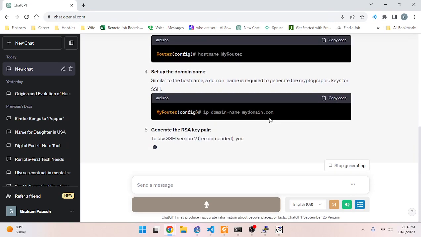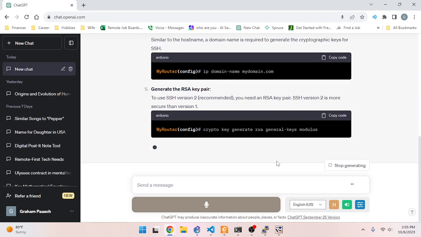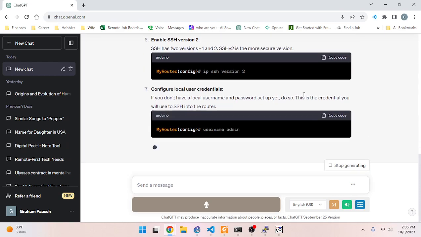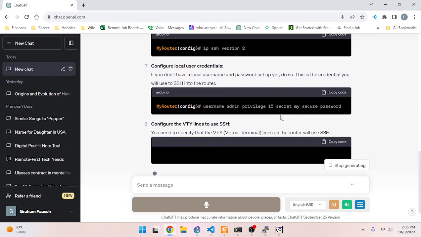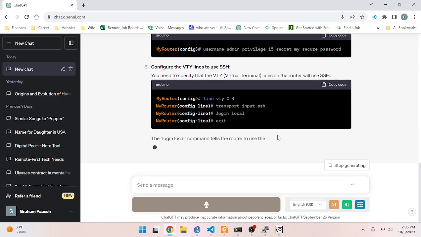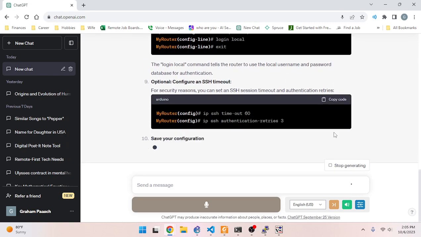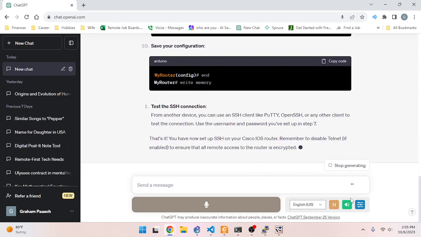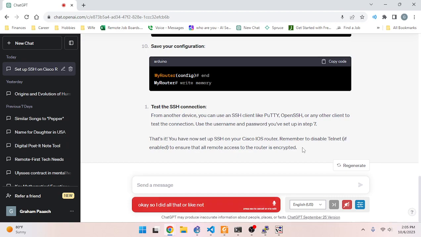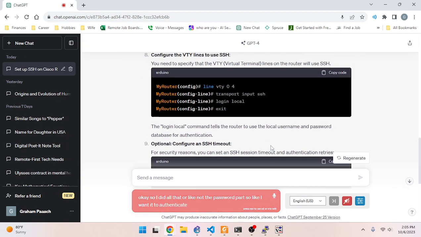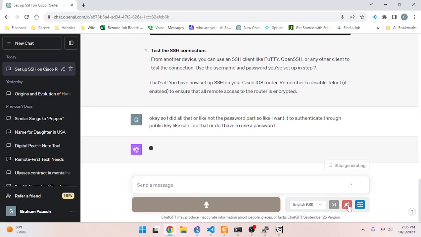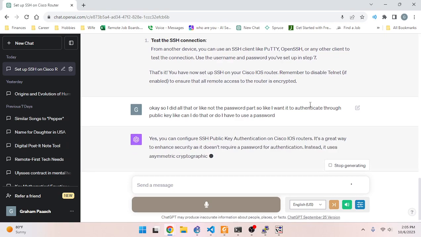Yeah, I've done all this. Yep, did that. I did that, but okay, so I did all that, or like not the password part. So I want it to authenticate through public key. Can I do that, or do I have to use a password? Okay, how do I do that?